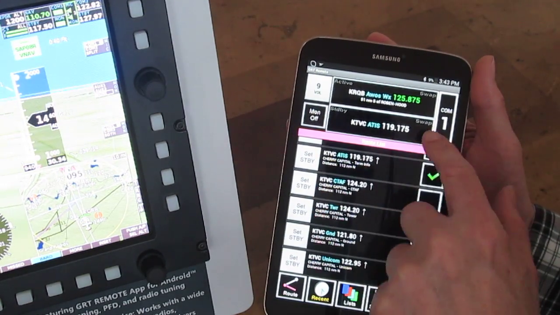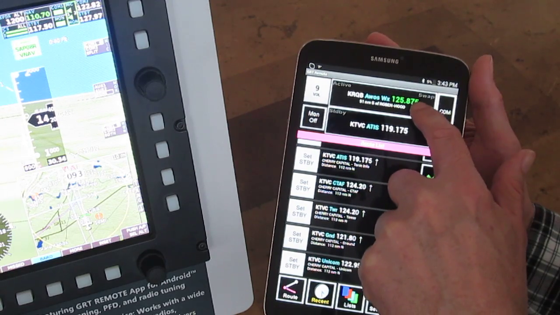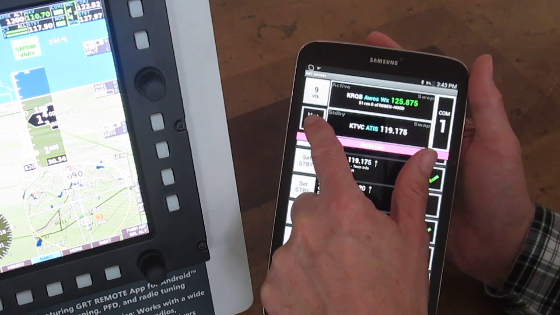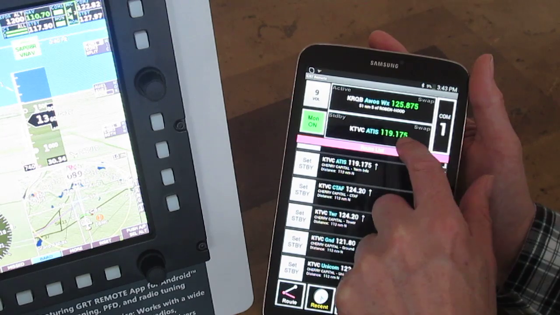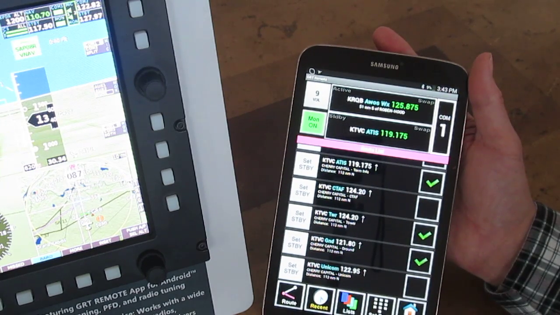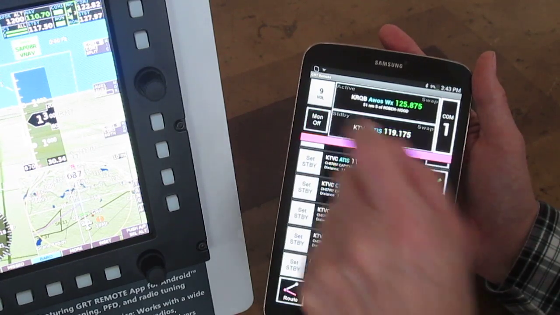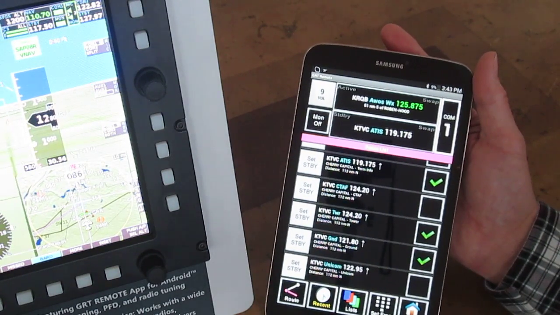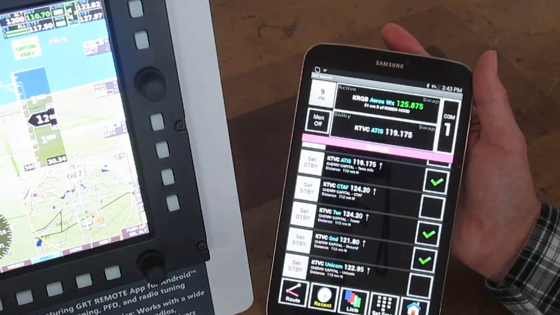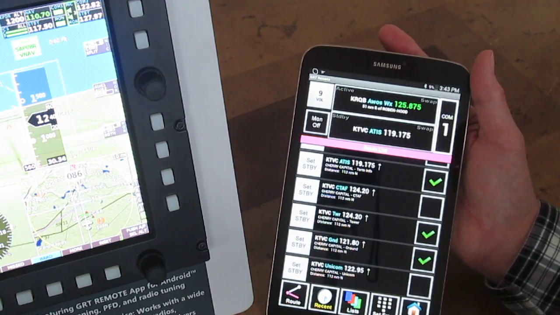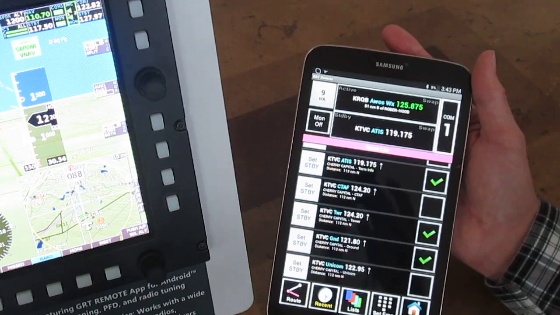The monitor function, you can see that the frequency is in green when it's active. If I turn the monitor on, that one turns green also to indicate you're going to be monitoring both at the same time, provided the radio is capable of that. The app will automatically detect what your radio is capable of doing. And there we go. A little overview of the radio tuning.